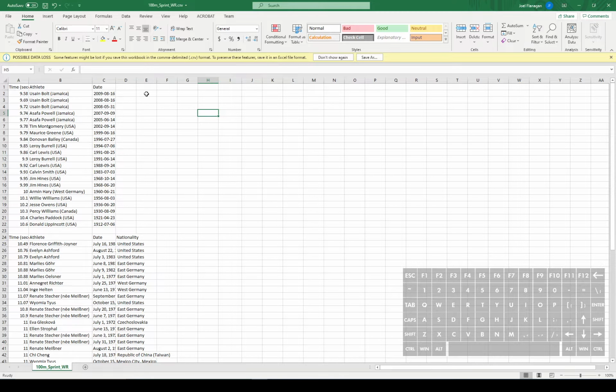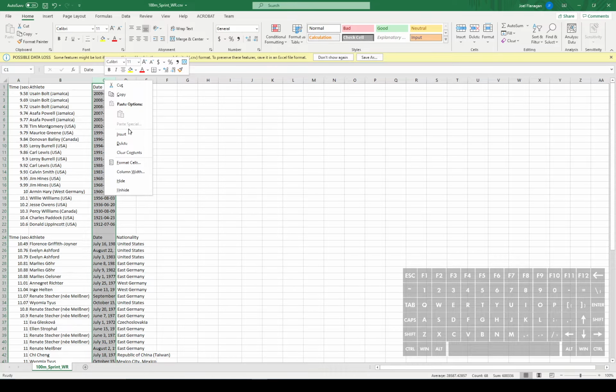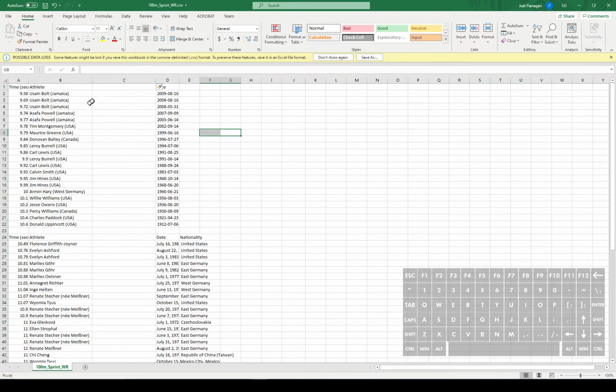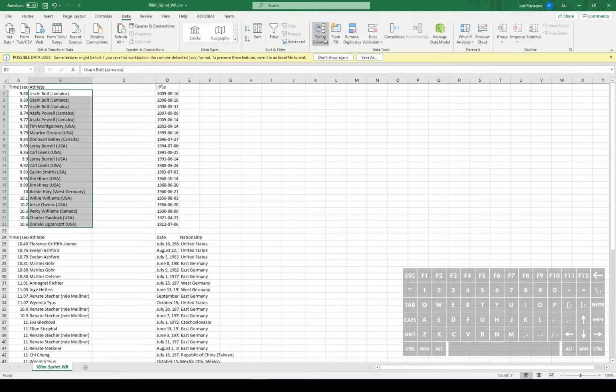The next thing that I'd like to do is, for the women's section we have the nationality split out, but for the men's we don't. So I would like to make a column that finds those. So I'll use the split function again. I'll insert a column. Sorry, not the split function. We're in Excel, so it's the text to columns.